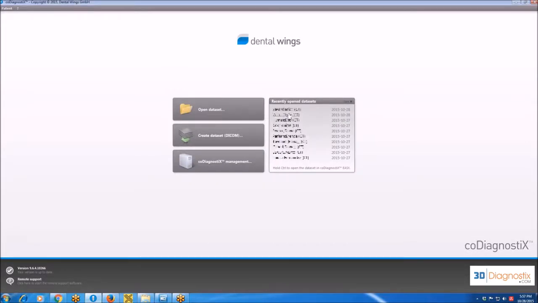Once the data is created, you'll find it in the window on the right over here, and you'll find the patient's name. If I click on this patient, I am going to open the data set. Before entering the planning software itself, I am going to exchange the last button over here, which is coDiagnostiX Management. You can see here I have all patient data sets. Right now, every data set is saved in the planning software, but it's not saved on the computer hard disk.